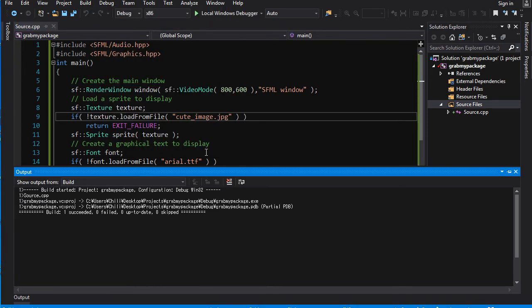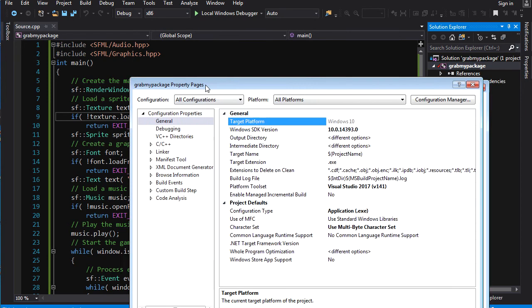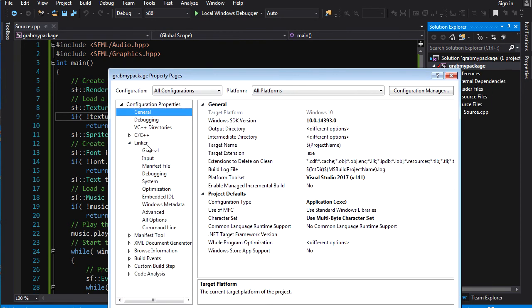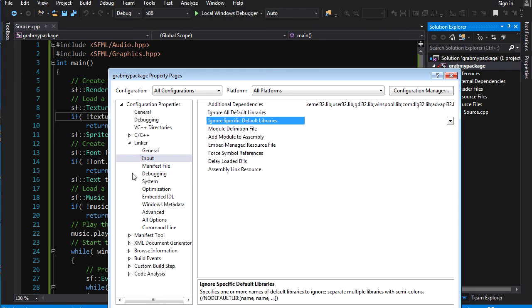Building. It just built. That was easier than I thought it was going to be. I thought I would have to at least go into here, go into linker input, and jam something in here. But it just worked. I don't know how it worked. I assume it's magic, but it worked.